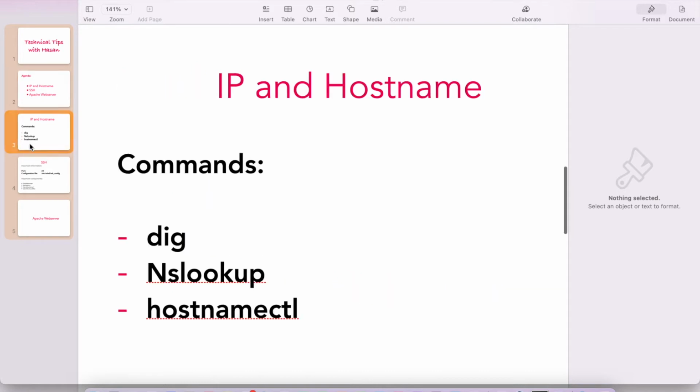Okay, so the first one is the IP and the host name. Before we dig into this topic, I would like to talk about the DNS system. I'm sure many of you know DNS, and maybe it's a very basic thing for you, but the people who don't know what DNS is need to know it before they come to this lecture. So what basically is DNS?